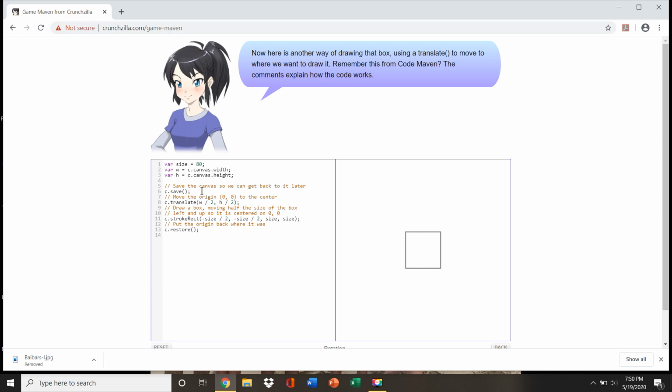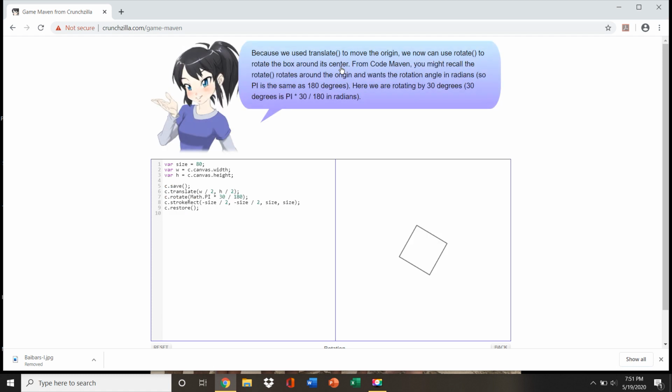So we do the save and restore. If we don't do that, we mess up everything else. Now, notice here we're only doing one box to start out with. So save and restore really aren't necessary. But we're going to see why they're necessary in the next few screens.